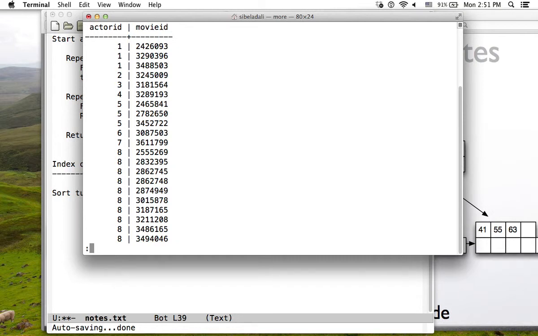So actor 1 has 3 movies, actor 2 has 1. If you go down here, actor 8 has many movies, right? So you basically sort by the first one and sort by the second one. So whenever I create an index, it's going to be sorted by first the first value and then the second value. That means now I can search for these two in various different ways.